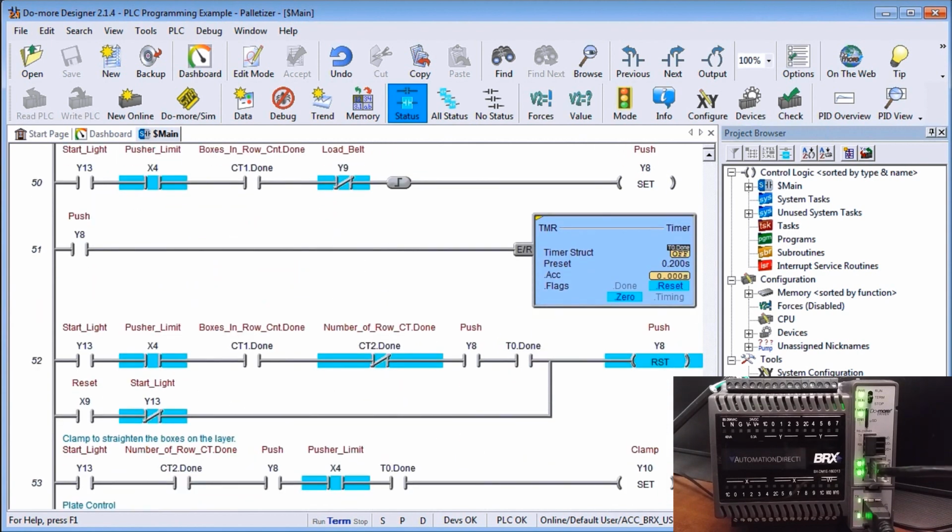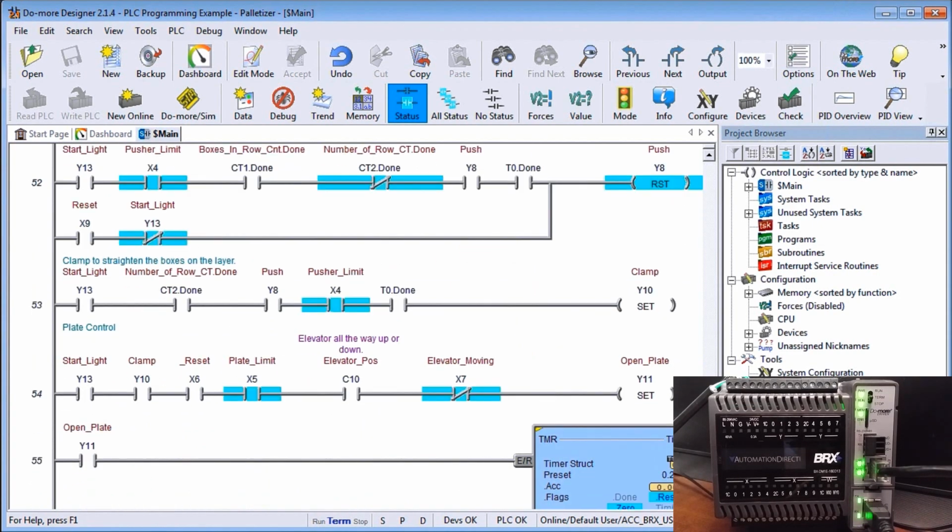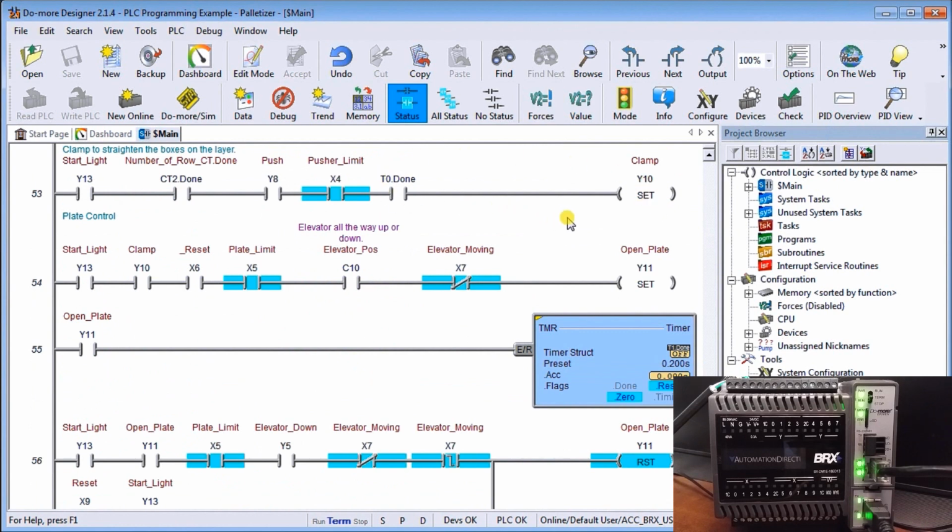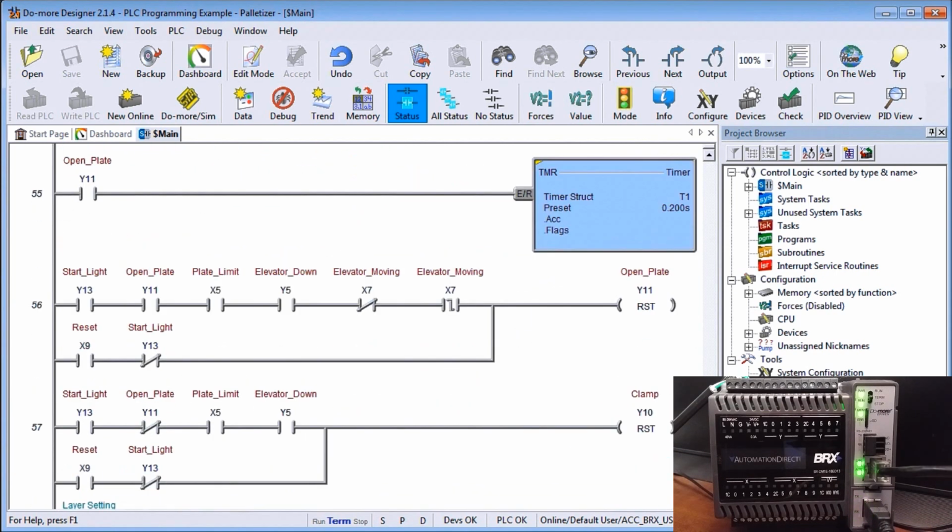Again, we have timers in there to trigger other events that happen within the program. So on our push, we have a set and we have a reset. Then we have a clamp, and that's before, that straightens up the layer before we open the plate. So we have a clamp and we have an open plate. Again, we have a time delay on the open plate, so as the plate opens, we look afterwards for the pressure on the plate input switch. Then we have an open plate reset. We have then a clamp reset.